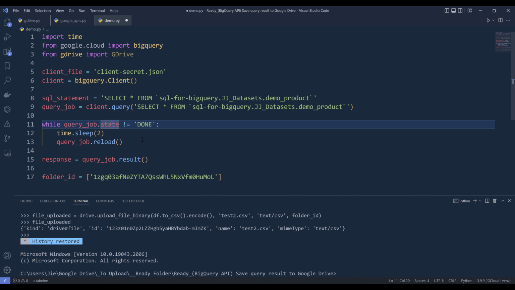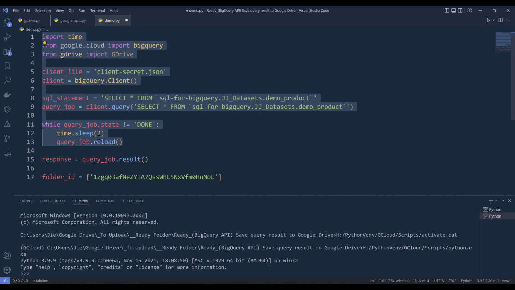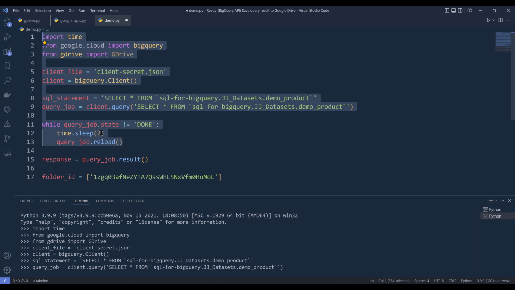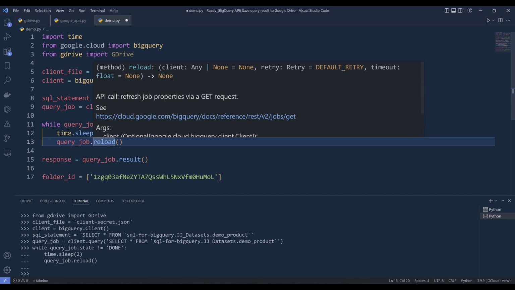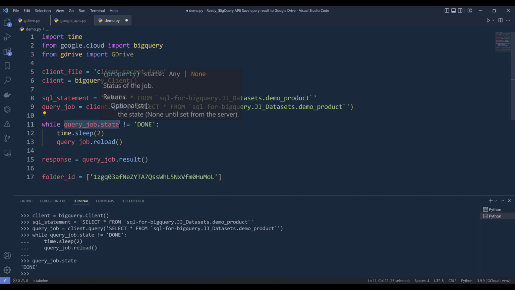Alright, so let's do this. I'm going to run this code block from line 1 to line 13. Now it's going to execute each line one by one. Alright, so here it looks like everything is executed successfully. Now if I simply print this query job state statement, it's going to return done, meaning that the job is complete, and we can go ahead and retrieve the result.